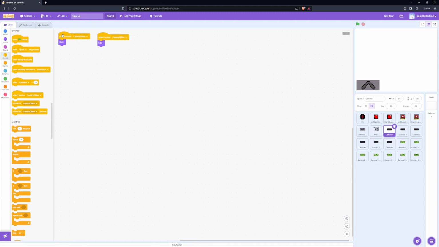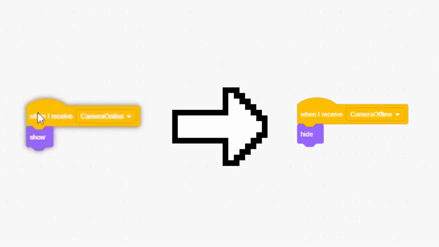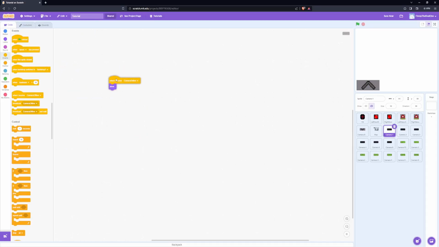So when I receive camera, you can keep the camera online one. The camera offline one will have to be modified, so I'll do that later. Here I messed up. You actually have to keep when I receive camera offline hide. For now, just keep this in here. So let's actually make the functions for the cameras.